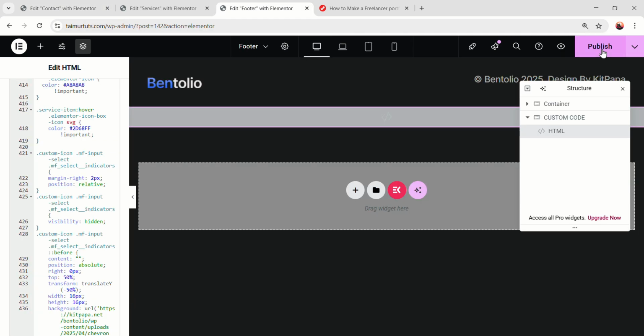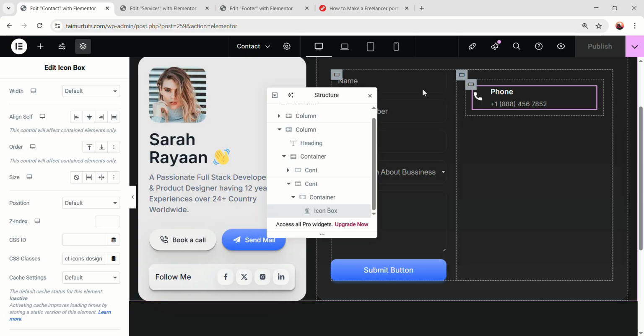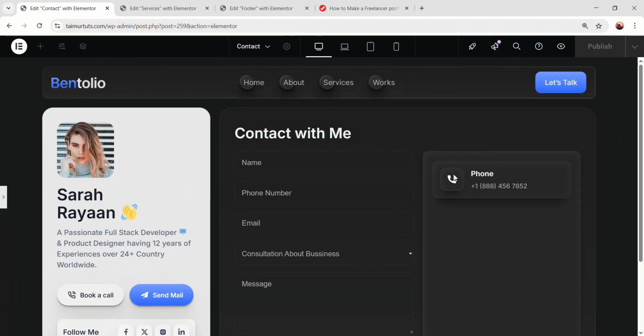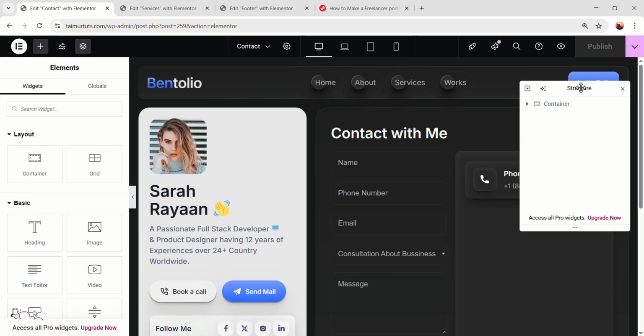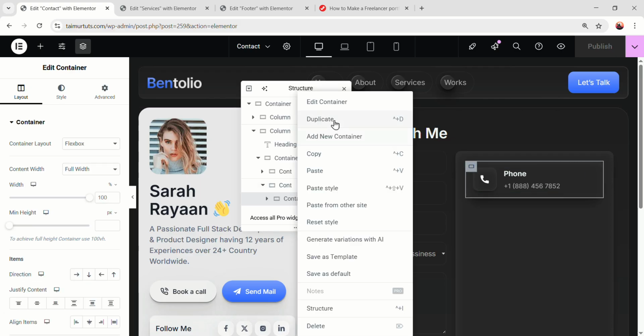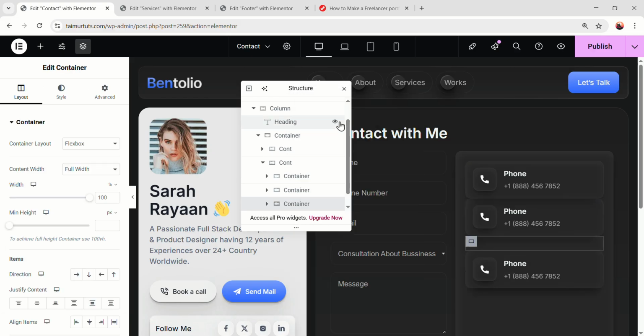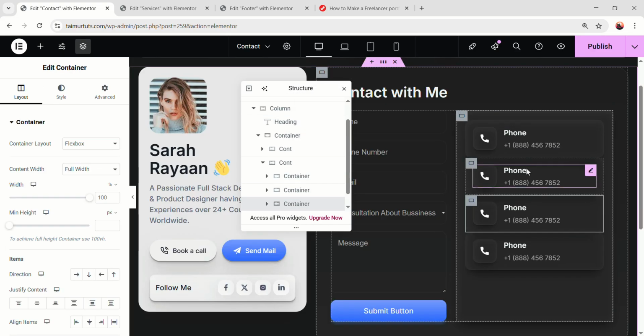Now publish the footer, publish the contact, refresh the contact page, and we'll have this style. This is so cool. Now we just gotta make it duplicate. So I can just select this container under contact and make duplicate like 4 of them. And now I'm just gonna change all the text and contents.